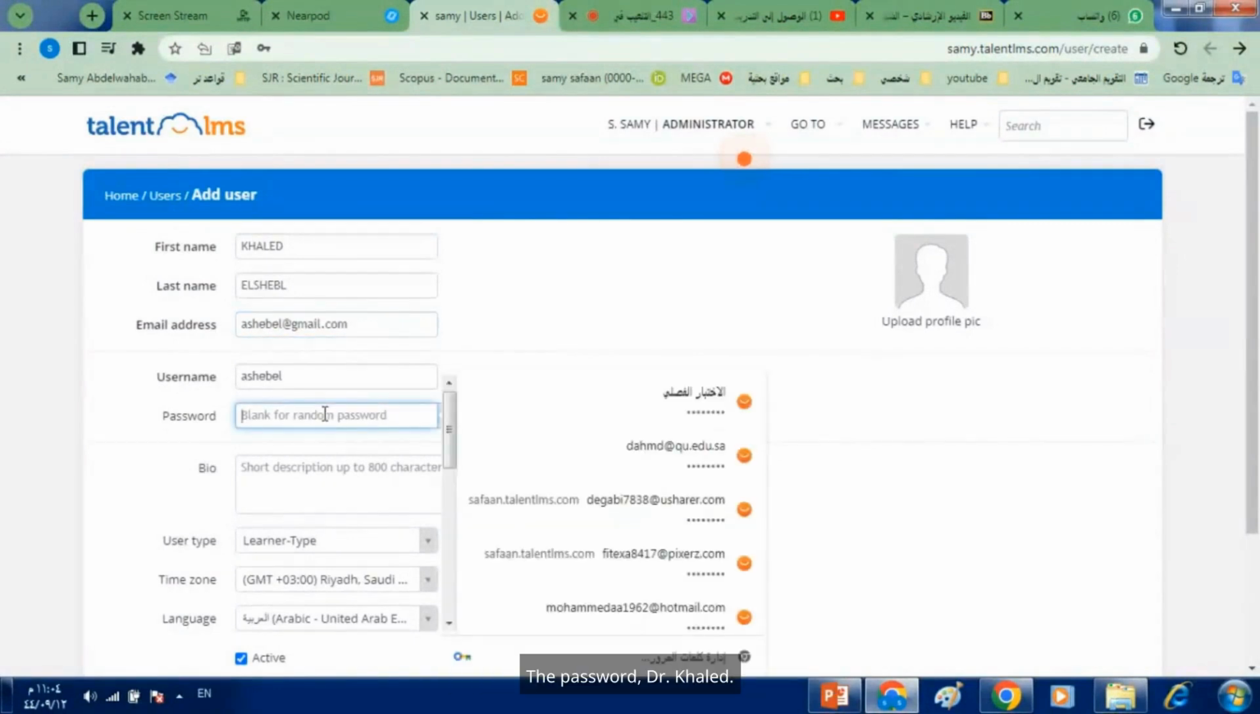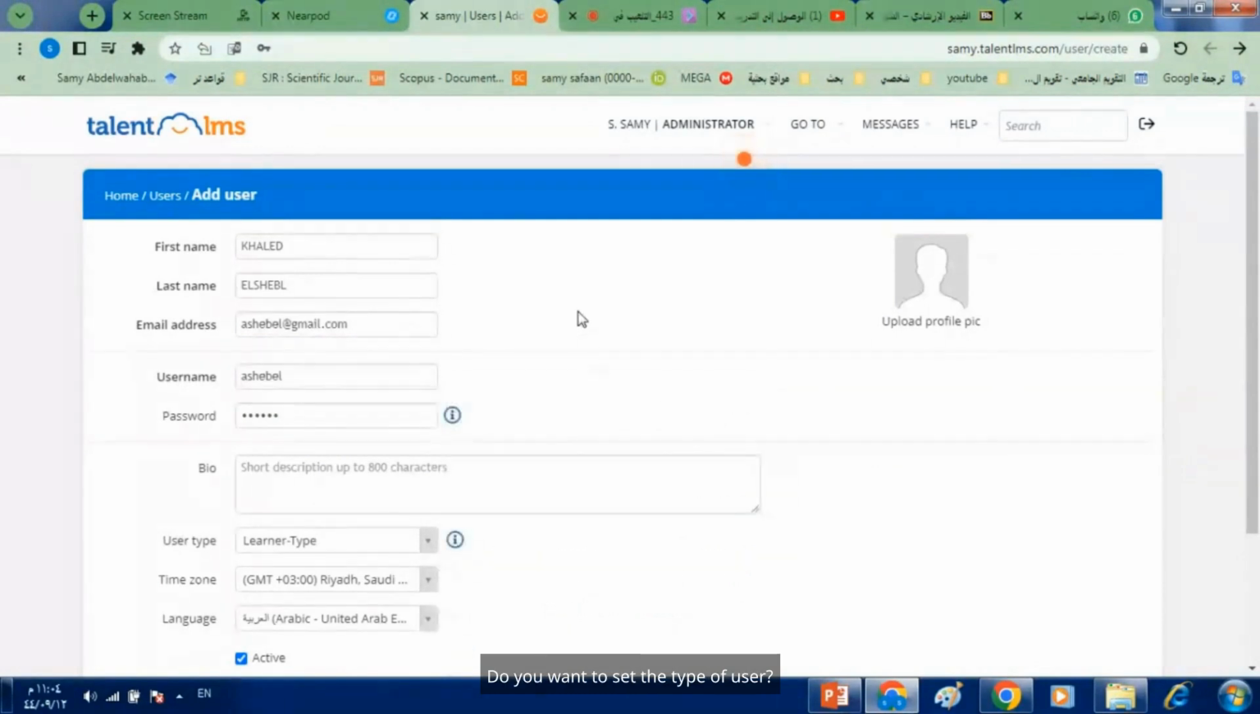The password, Dr. Khalid, I'm going to set a password for you like this. And then the name is Maun, and then 1234. So the password, Dr. Khalid, is that okay? This is your password, Dr. Khalid. Can you remember it? And the password is what? Captain 1234. All right?